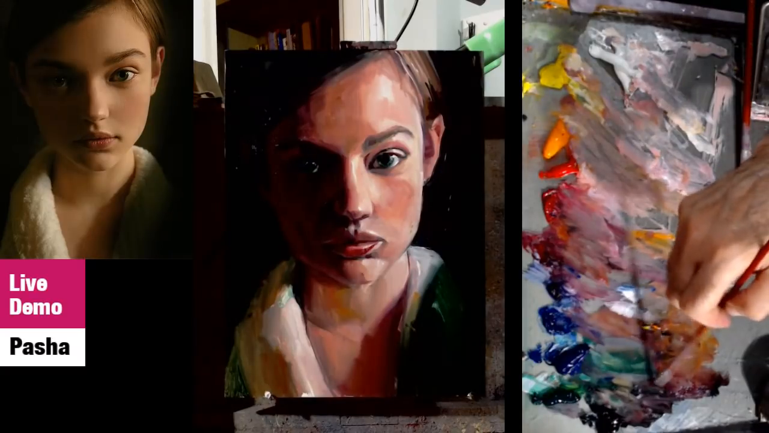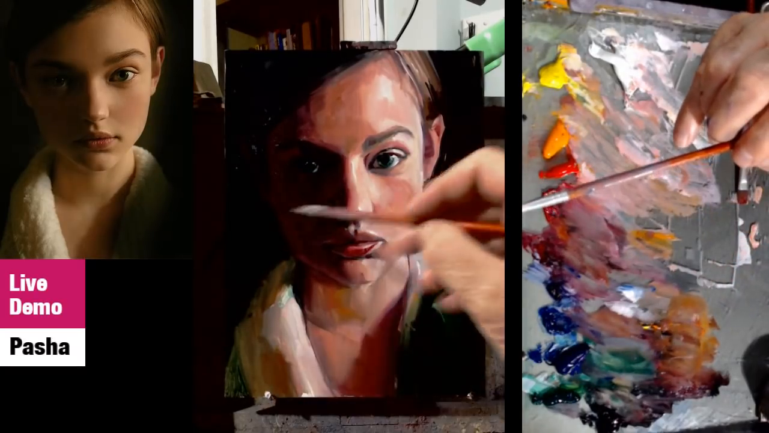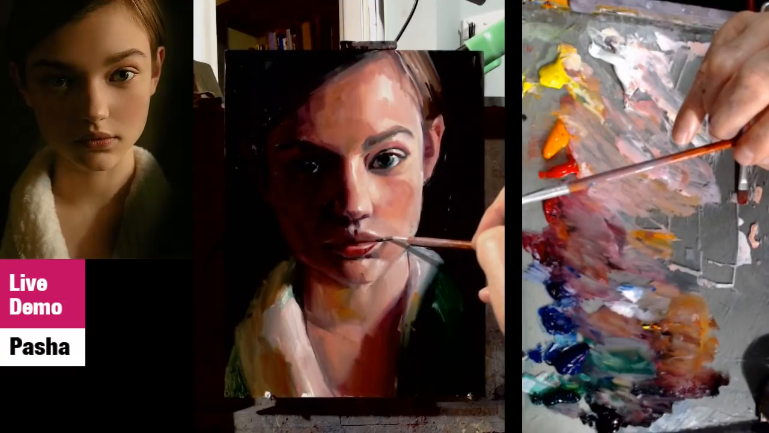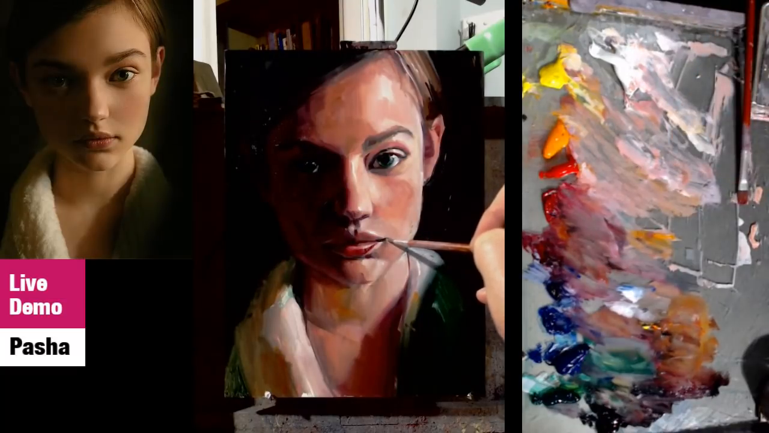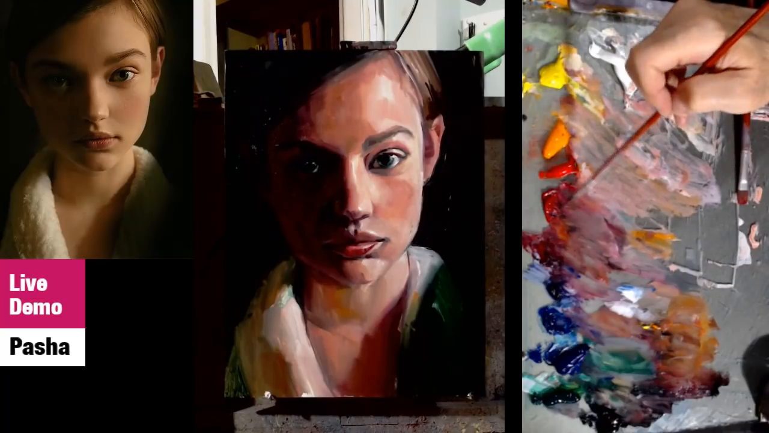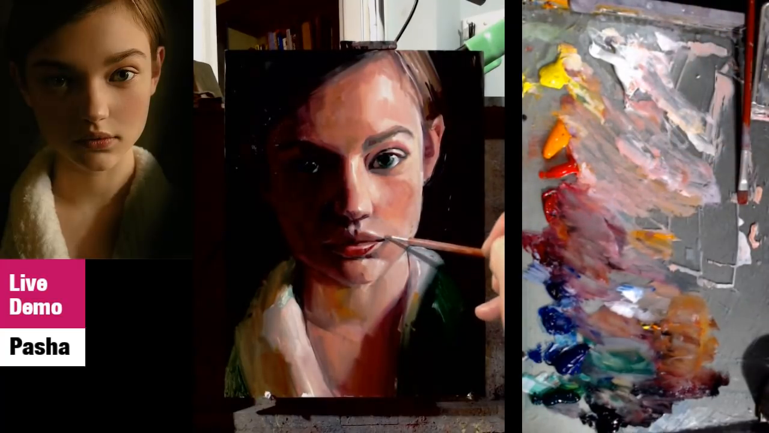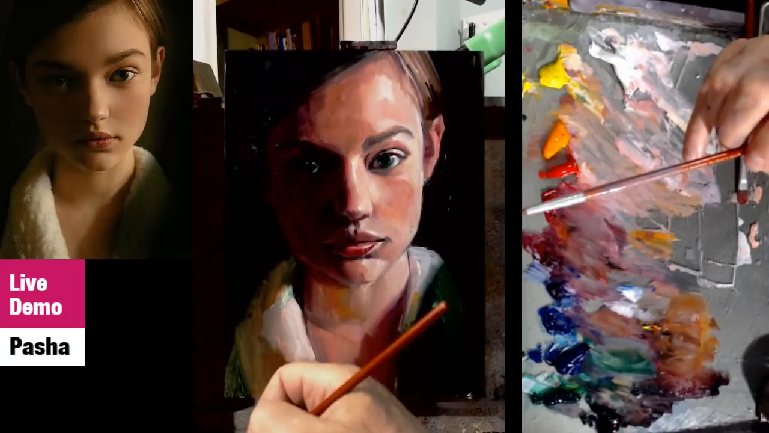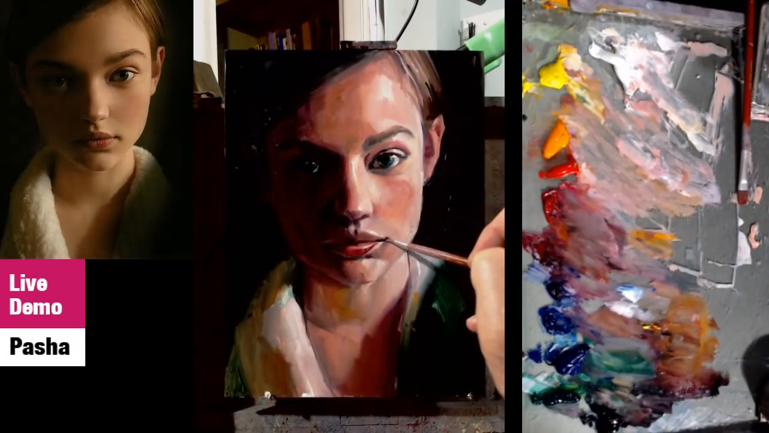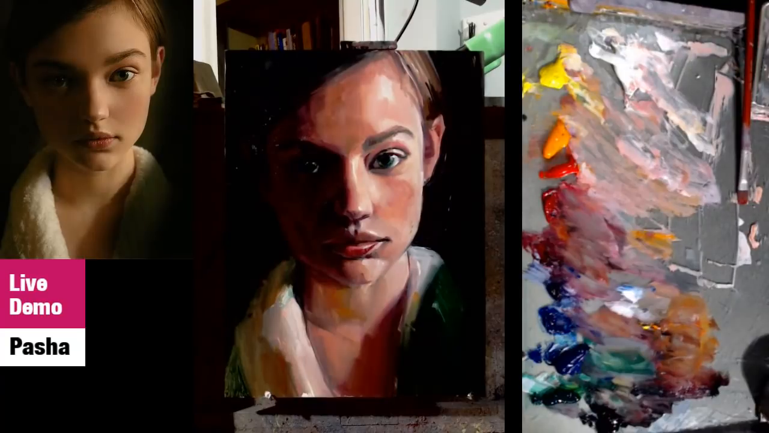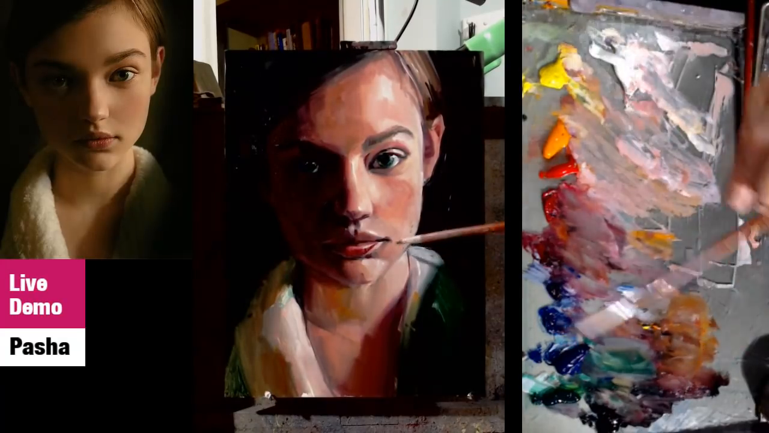Okay, let's get that corner of her mouth in the right place. Something like that. And you see a little bit of red and orange around the outer edge of it. Let's get it dark enough. It's an important part of her expression right here.